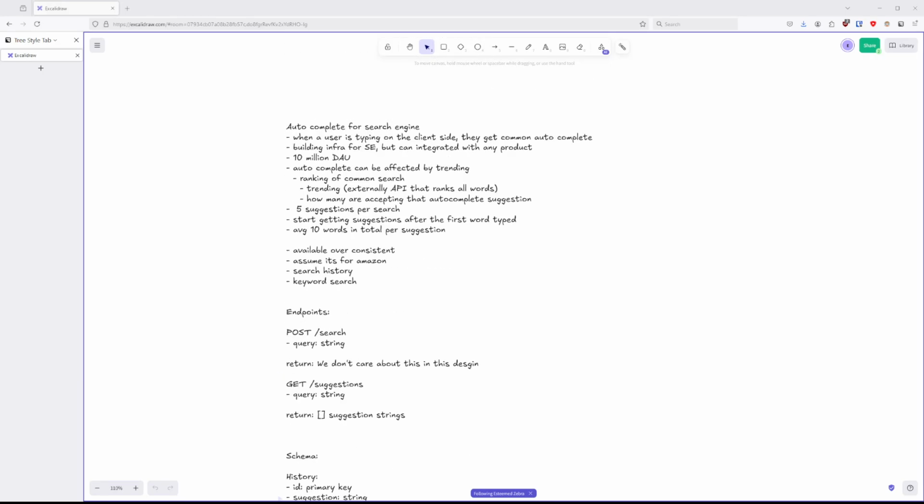Let's see, what else? For the first word typed, okay, so there will be ranking of words. Are we going to be storing different combinations of, let's say, 10 words in, say, a vector database or something like that that we will pull, or do we want to structure the 10 most common words into a suggestion?